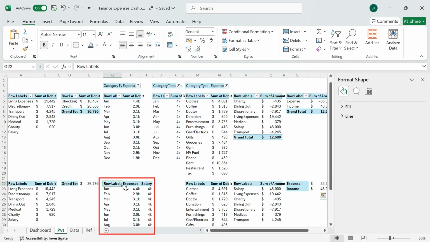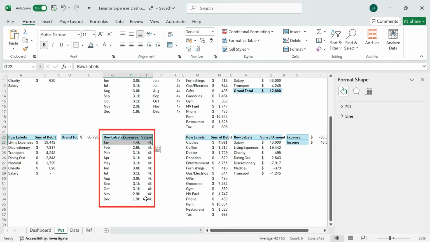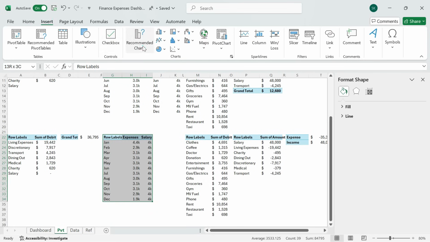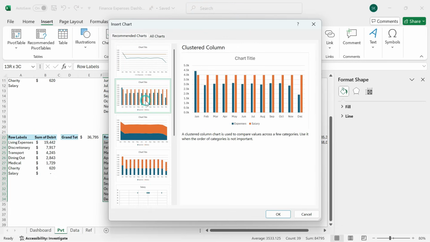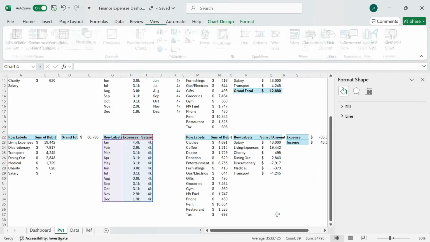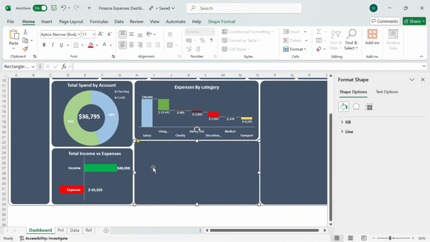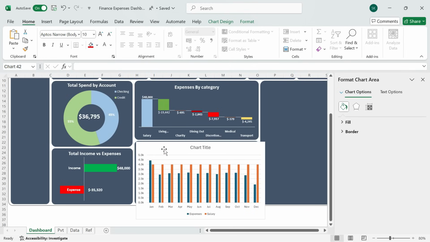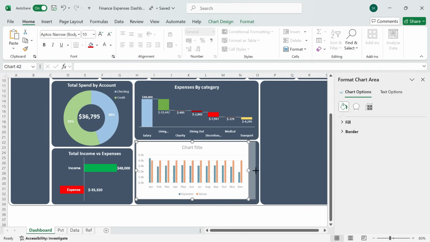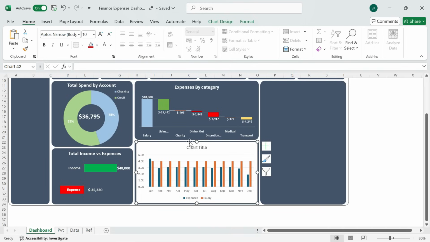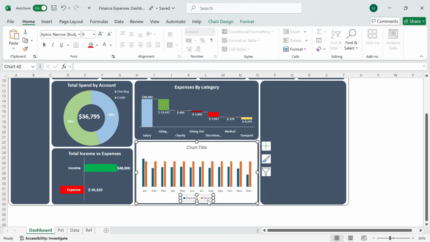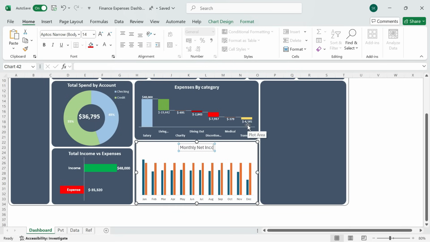Next, monthly net income versus expenses. Use a clustered column chart for monthly net income versus expenses data. Customize the colors, axis labels, and title for clarity. Monthly net income versus expenses.